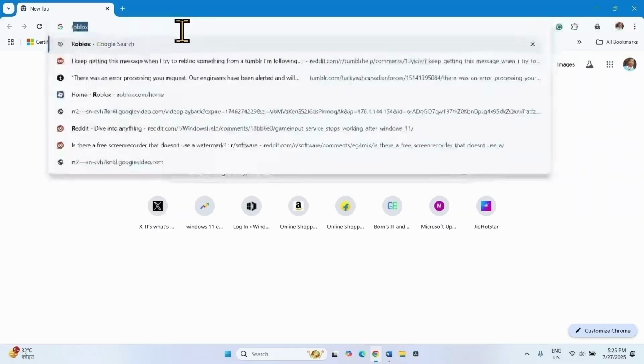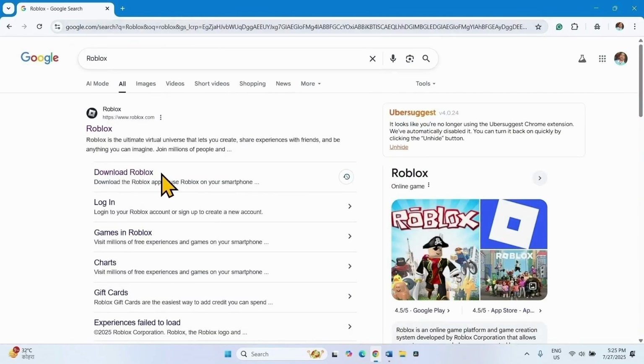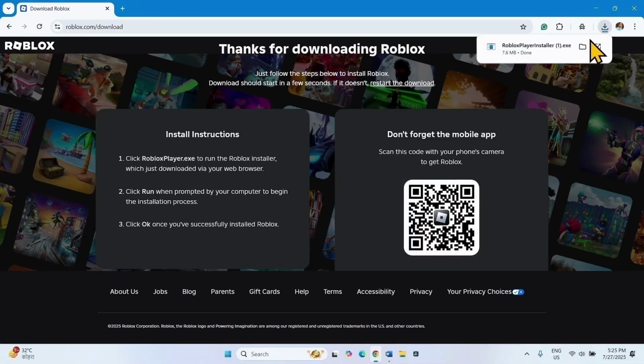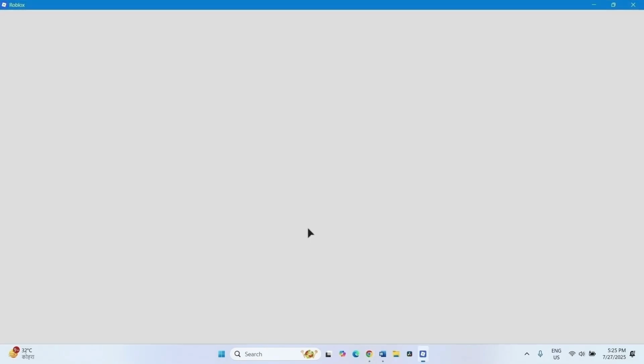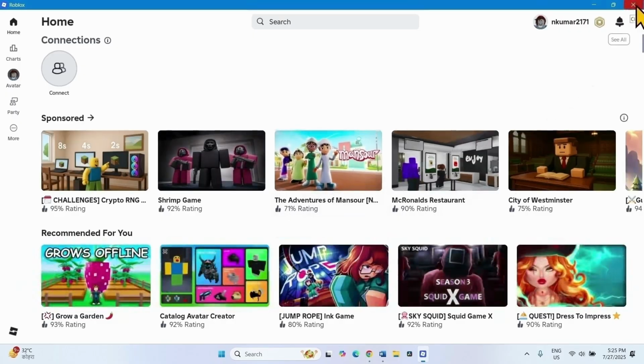type Roblox, press enter, click on download Roblox, click on download Windows app, click on this exe file, Roblox is installed. Try to play the game and see if the error doesn't occur.